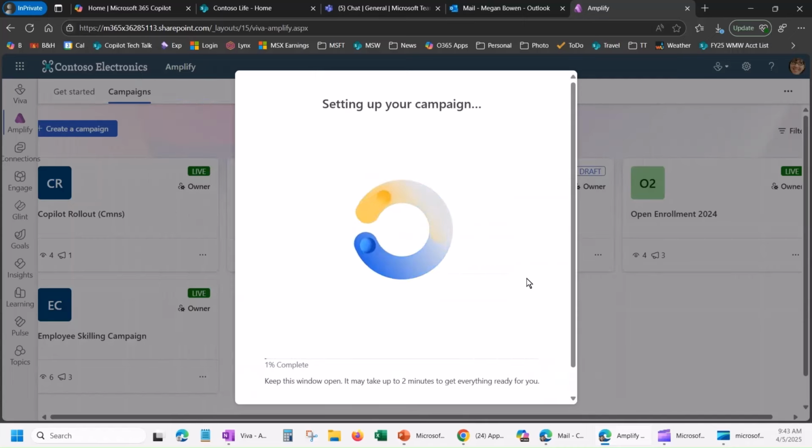At this point, we're actually going to set up the campaign. Given the fact that this is a pre-built template and already has 8 pieces of newsletters already in it, it can take a moment or two to set up. So we'll let it finish, and then we'll dive into the campaign.